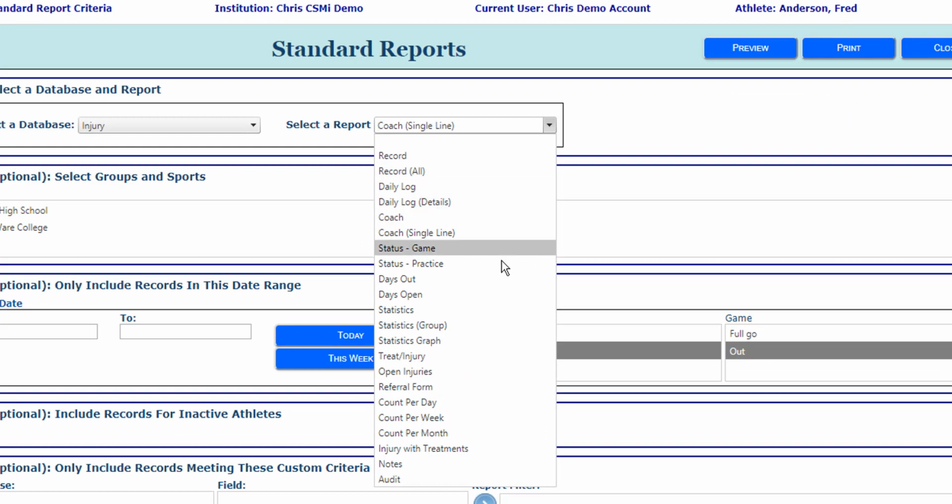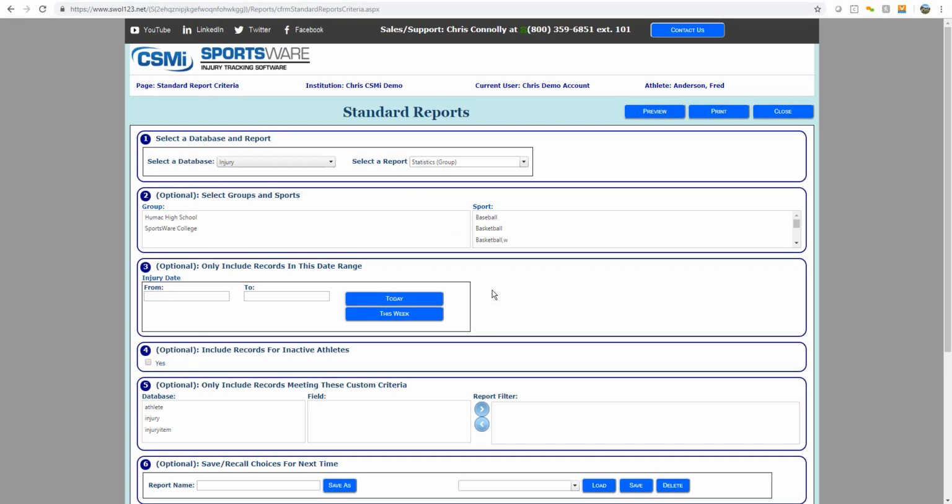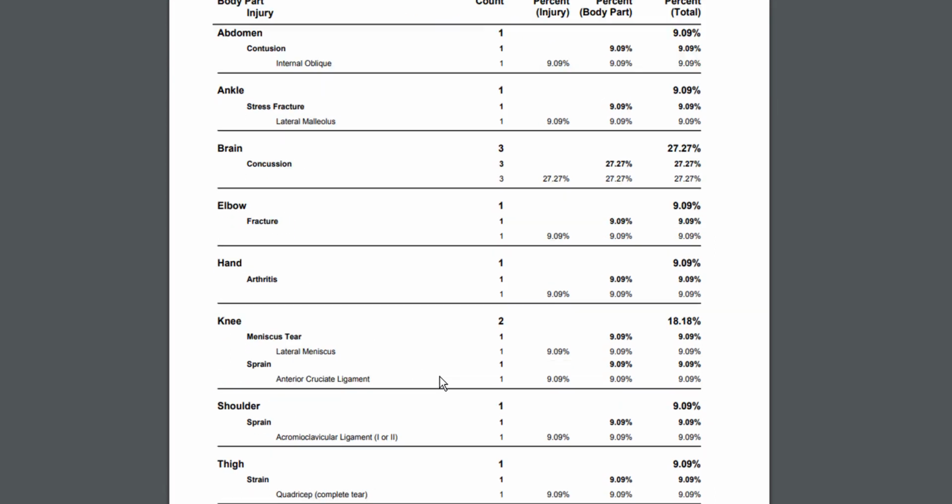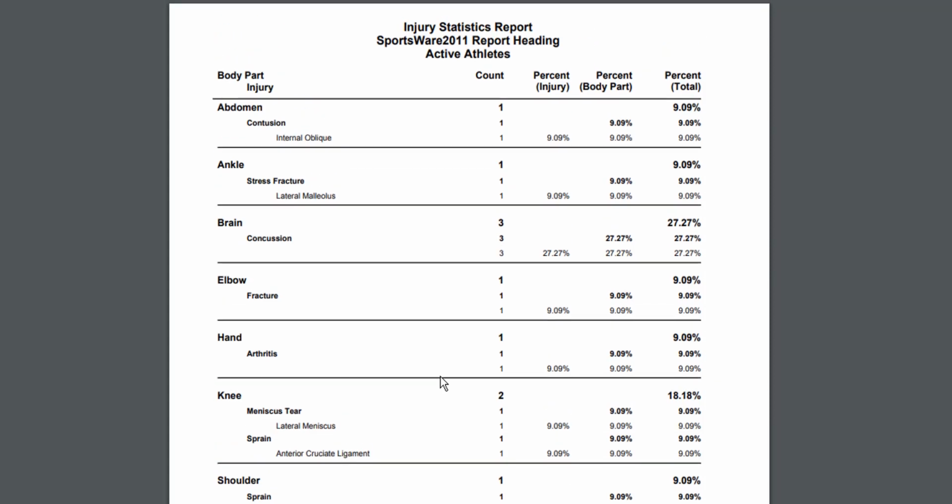SportsWareOnline also has some great statistical analysis available in the report section. Reports such as the statistics group report, where you can choose sports or date ranges for filters, will show you a breakdown of injuries by body part and the number of each type of injury that occurred for that specific body part in the system.